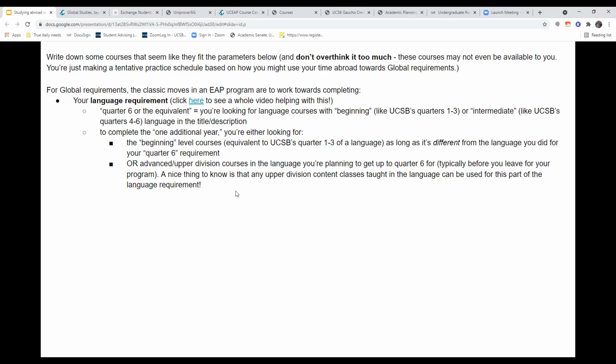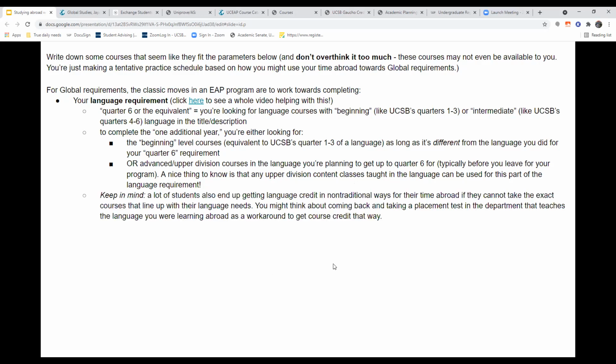So if you're going abroad to Spain and you had to be up to level 6 in Spanish before you could even be eligible to be gone abroad on that program, and then they're offering you menus of classes that are taught in Spanish to take, you could take those classes and apply them towards your language requirement if you did not want to or were not able to, for whatever reason, apply them to your upper division major requirements. Maybe you have enough classes to fulfill that already. Maybe you want to apply them towards your language requirement instead, just as an example.